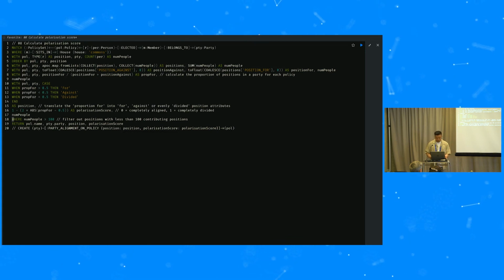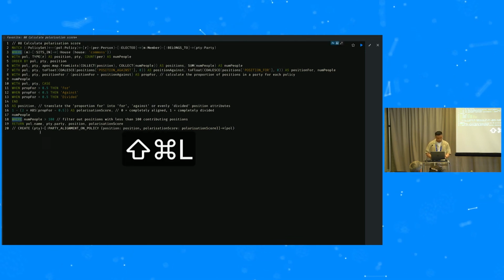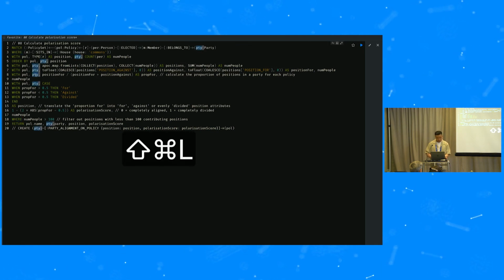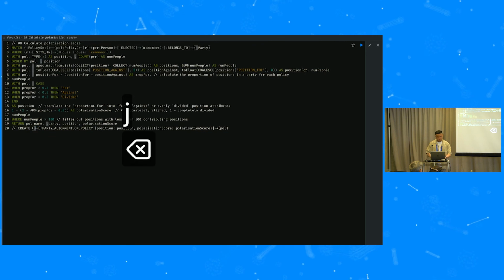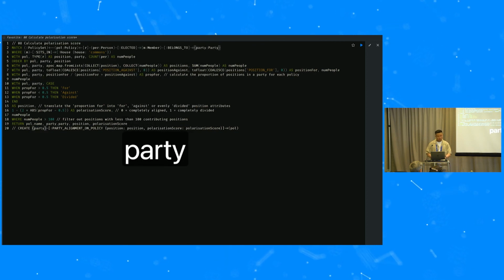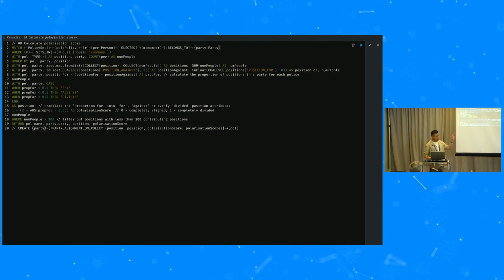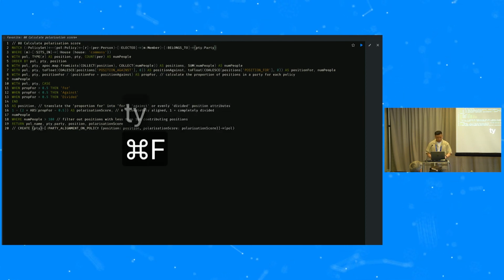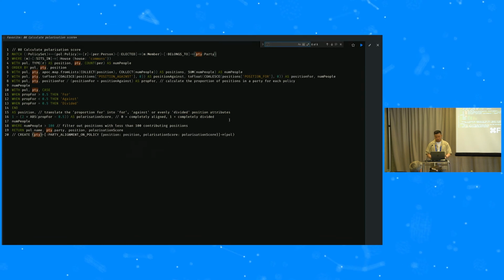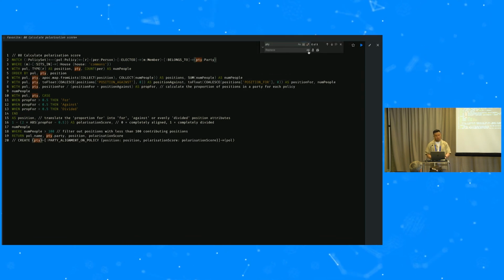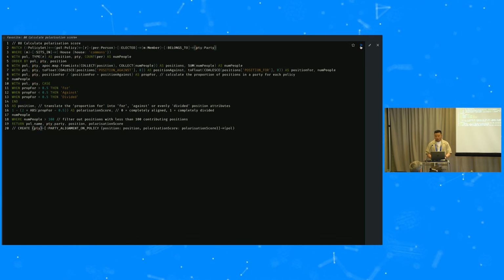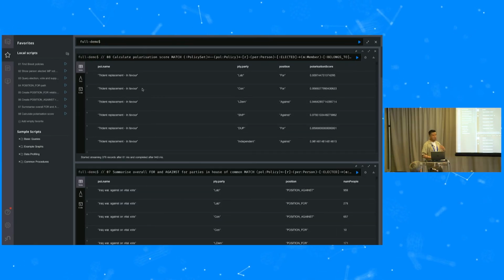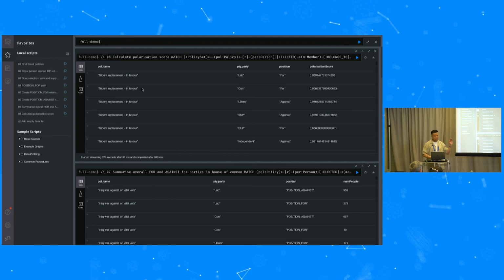And you can also use Command Shift L. For example, here, Command Shift L, we can just rename the same pattern over there if you are not happy with that. And also you can use Command F to find the specific pattern and do the replace in your Cypher query. And let's quickly run this Cypher query. And this is what we really want to get, as the slide shows.